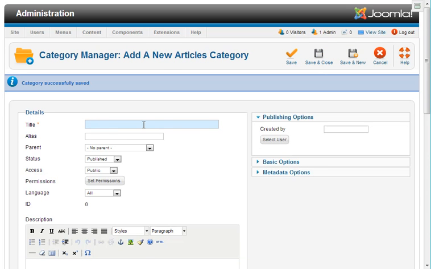So now we save the one we were just in, and we've got a new one. Now we can call it new category, and we can edit our alias here. We can let the system generate it for us. We can give it a parent item or no parent item. We can go to status and say published, archived, or trashed.